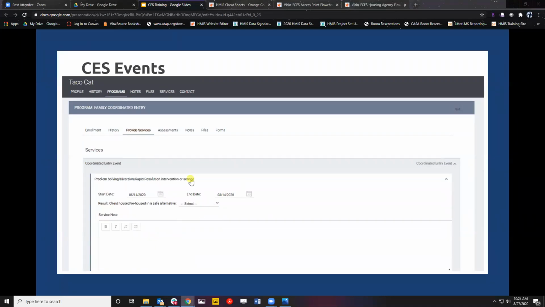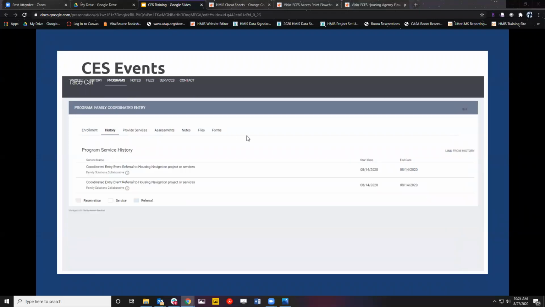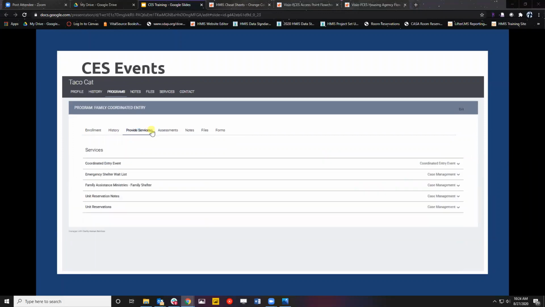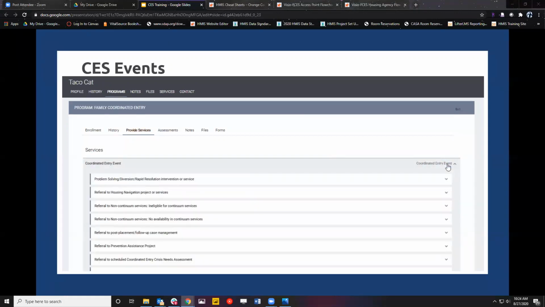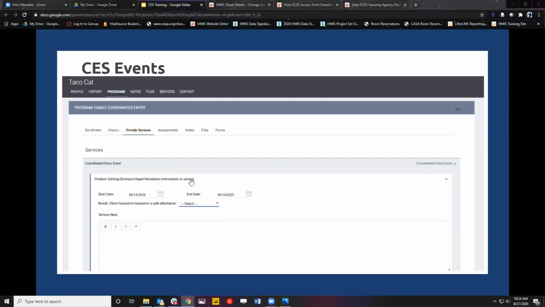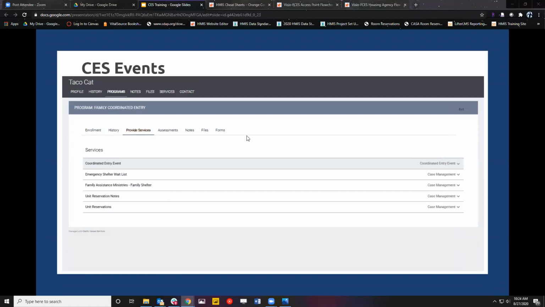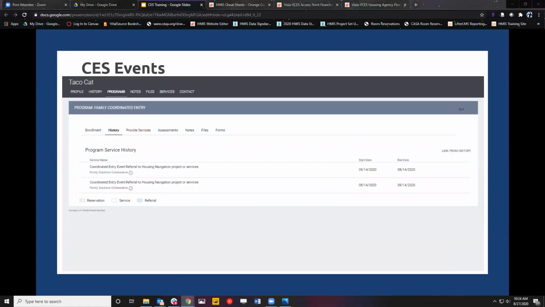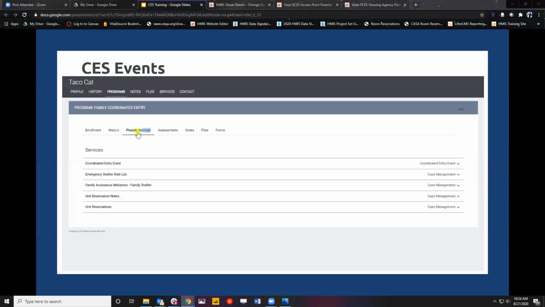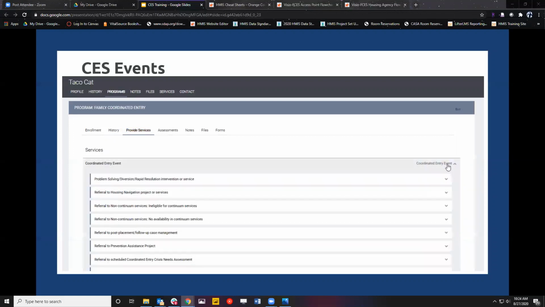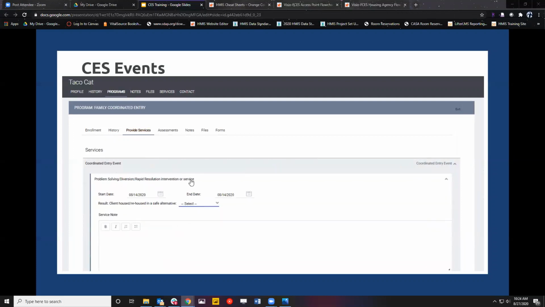Another event that requires a follow-up is referral to post-placement or follow-up case management. And the outcome would be whether or not the client got enrolled into an aftercare project. The list is pretty long as far as CES events go, as you can see here. So I would encourage all CES users to go in and familiarize themselves with the events that are listed, because a lot of these are events that naturally occur during the span of a household participating in CES, such as scheduling an appointment to have the VI-SPDAT completed or getting referrals to programs.